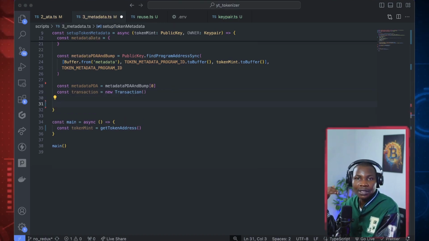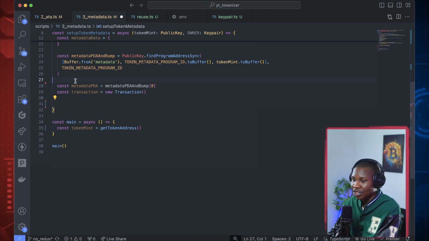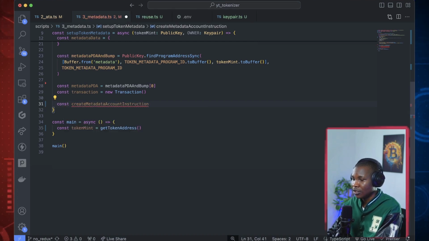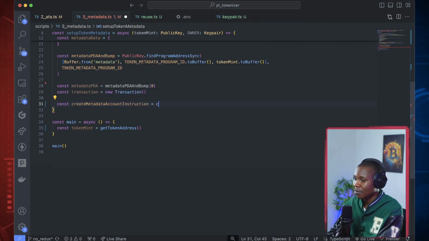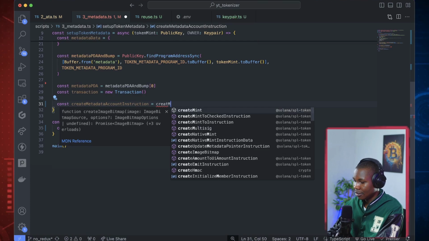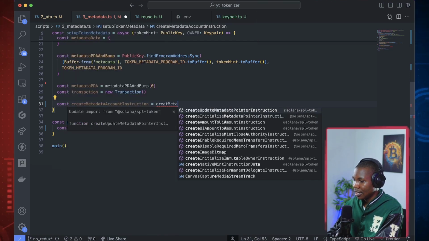This is how we put this thing on the chain. The previous step does not put it on the chain. It just prepares it in a way that we can include it in the instruction that we're about to write below the metadata creation instruction. So we call this function, say const createMetadataAccountInstruction, and then you pass in this create metadata.